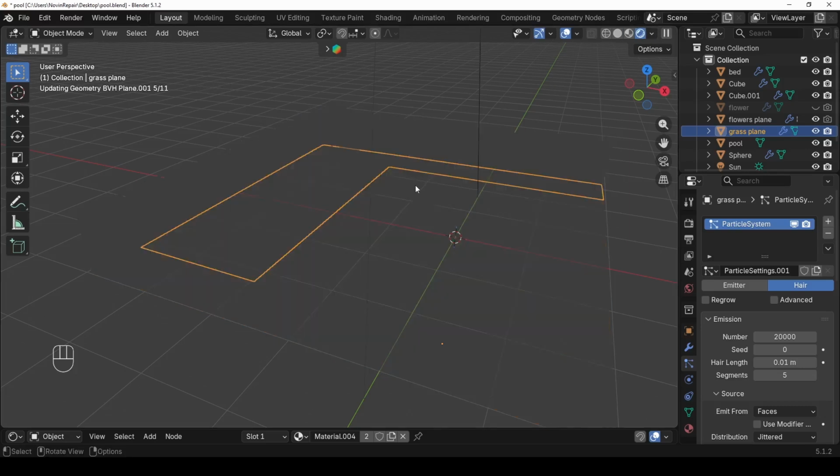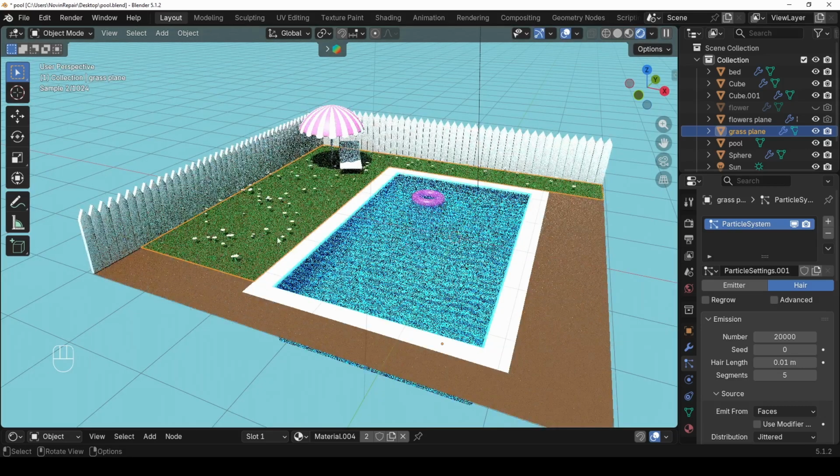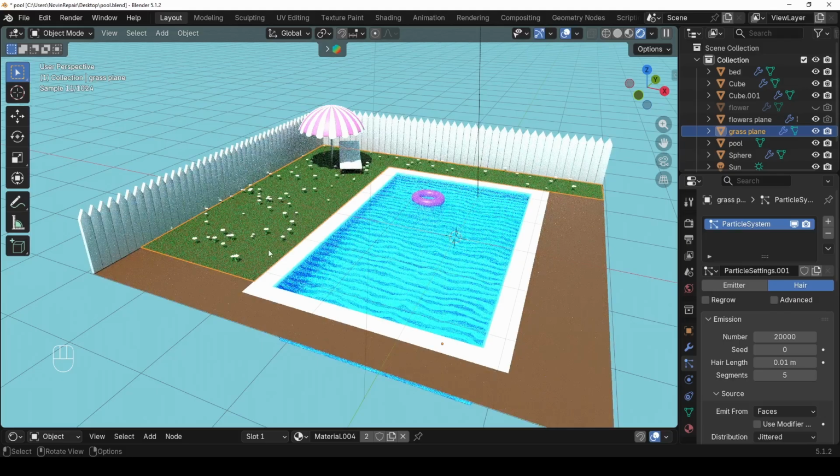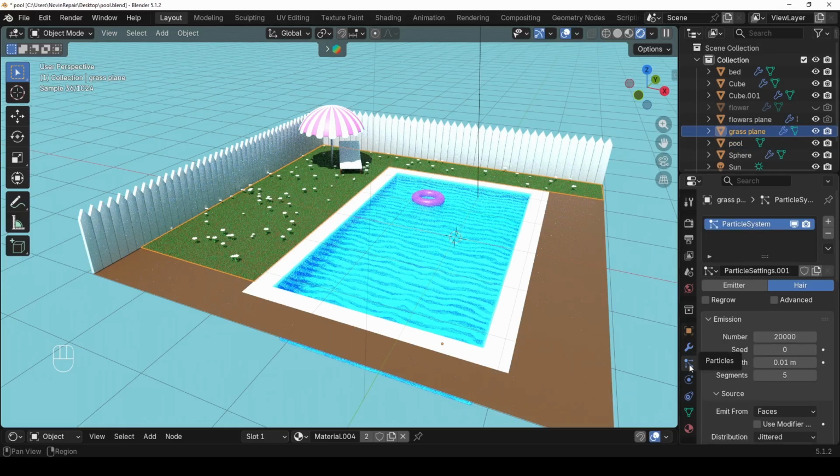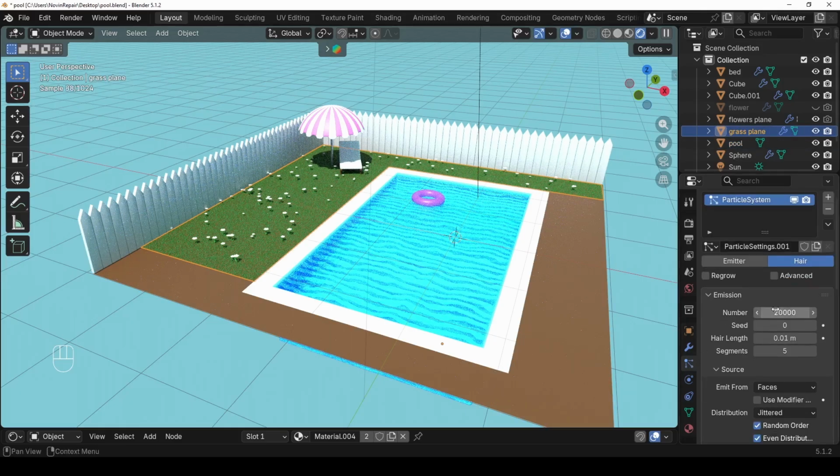So let's switch to render preview, and based on this look I decided to have a more dense grass. So I click on it, and then in particles I'm going to turn this number from 20,000 to 30,000.